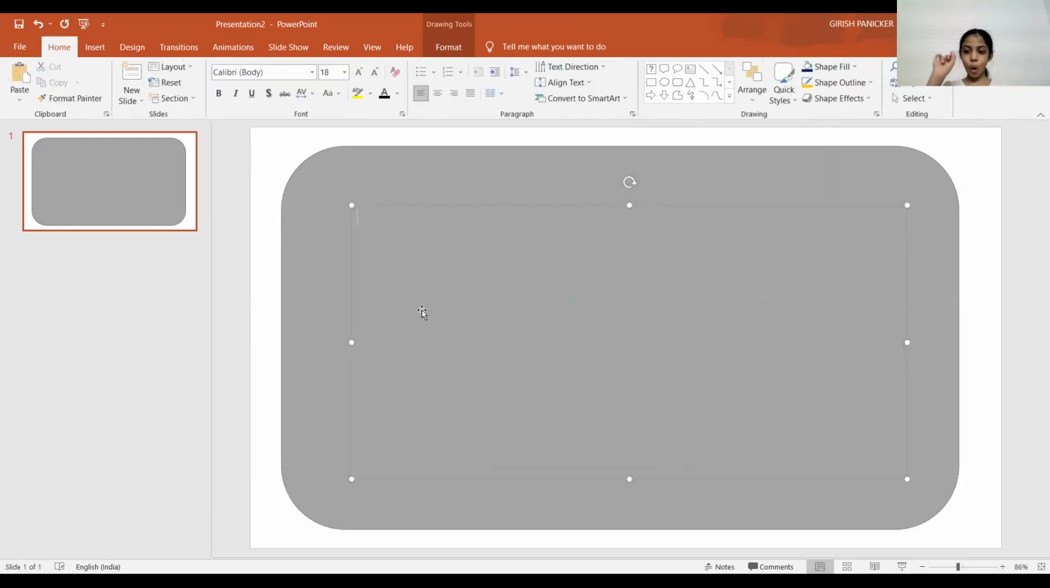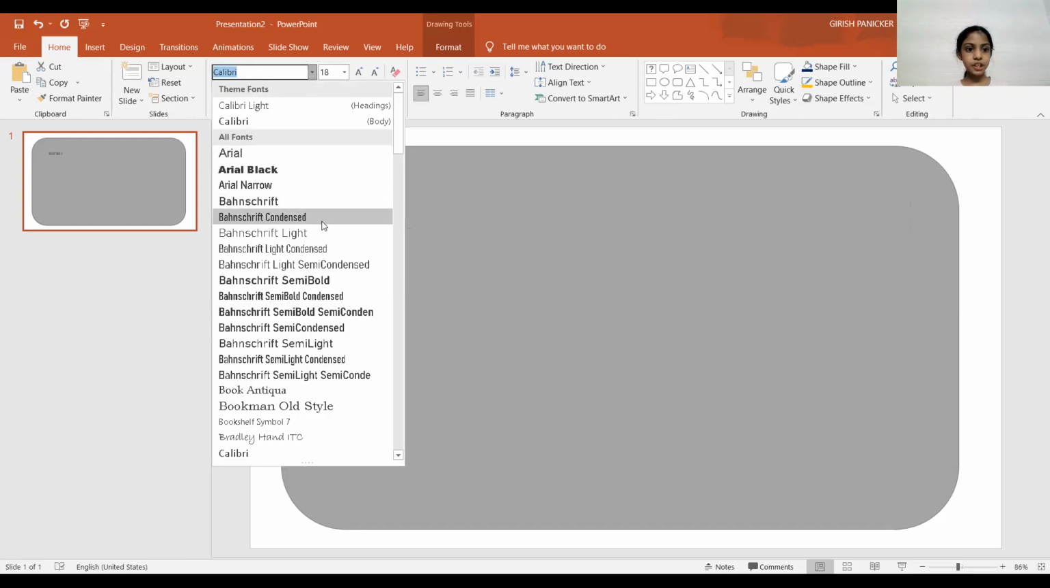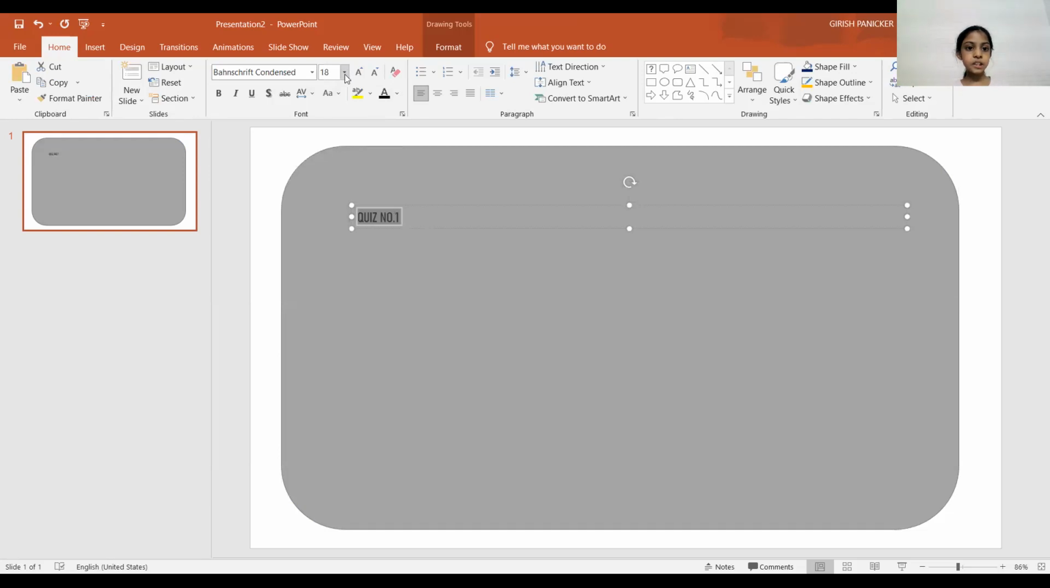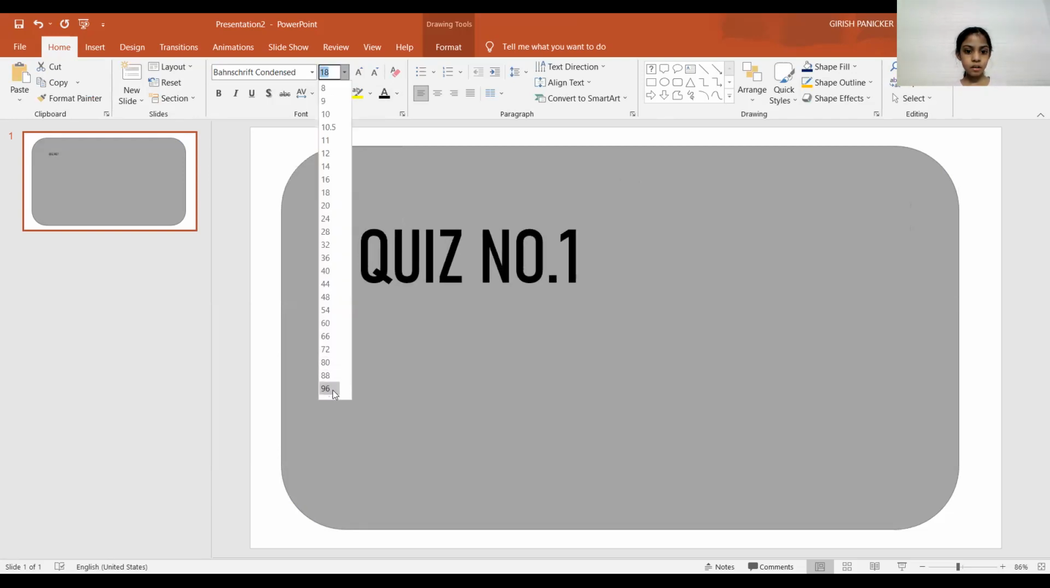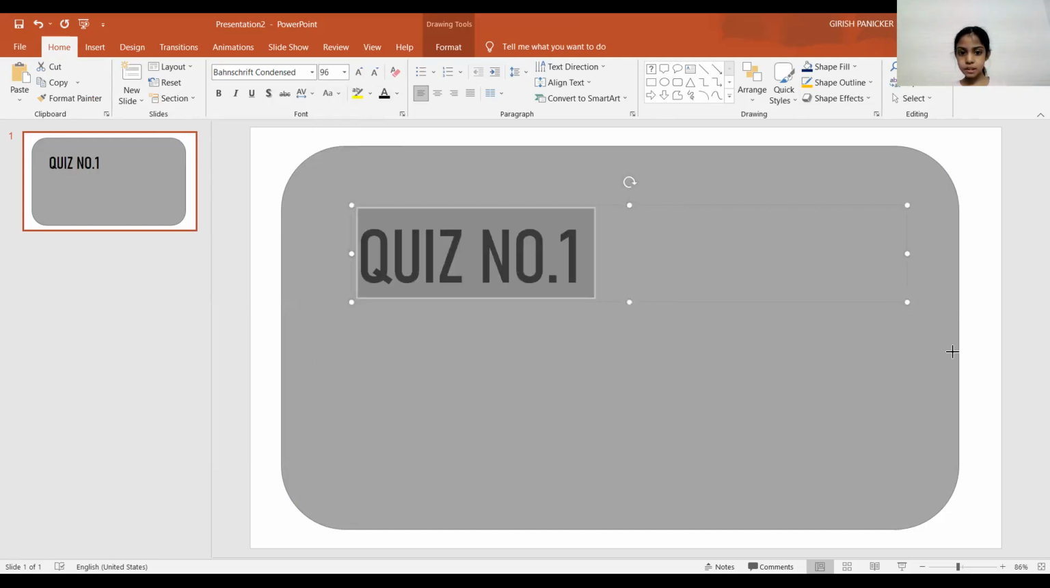It'll still be a small text. Then you can edit it with your options. So I'm going to write quiz number 1, and now I'm going to select it. Change its font. You can change it into your favorite. I'm changing this, and then I'm making its text very big, making it 96 because that's the biggest.